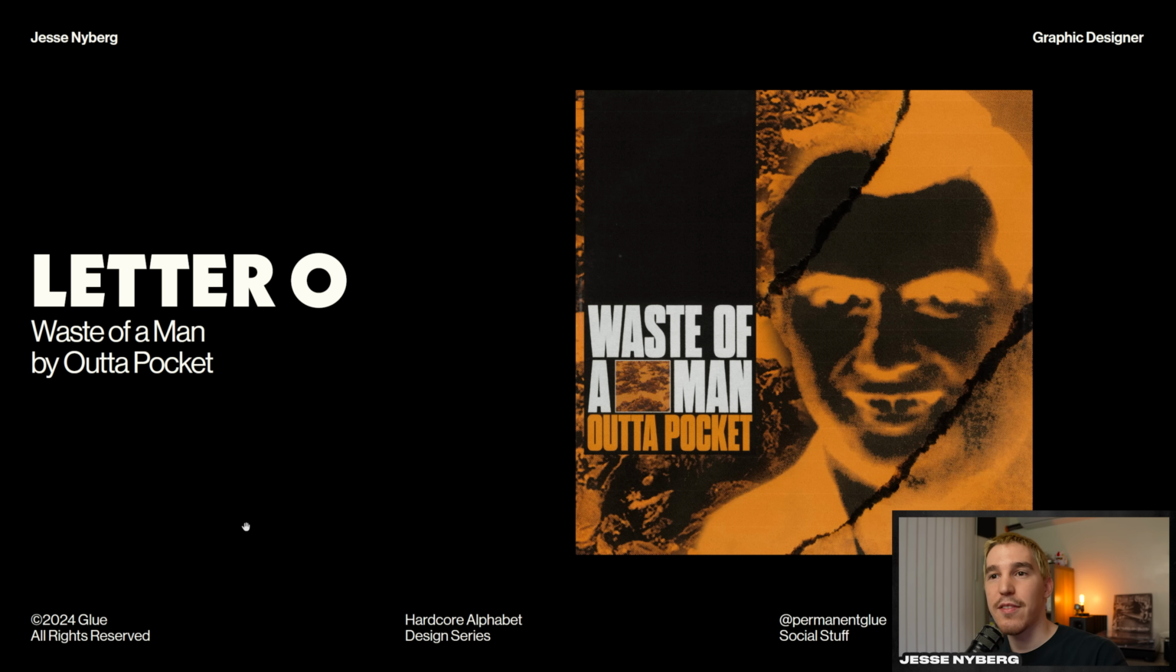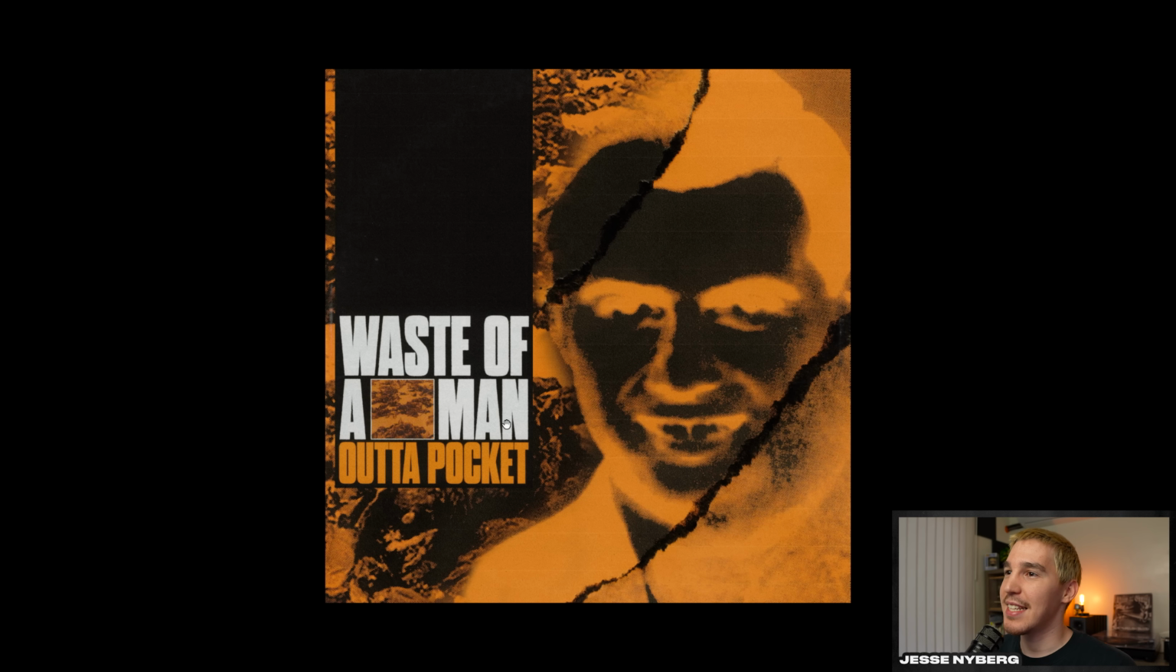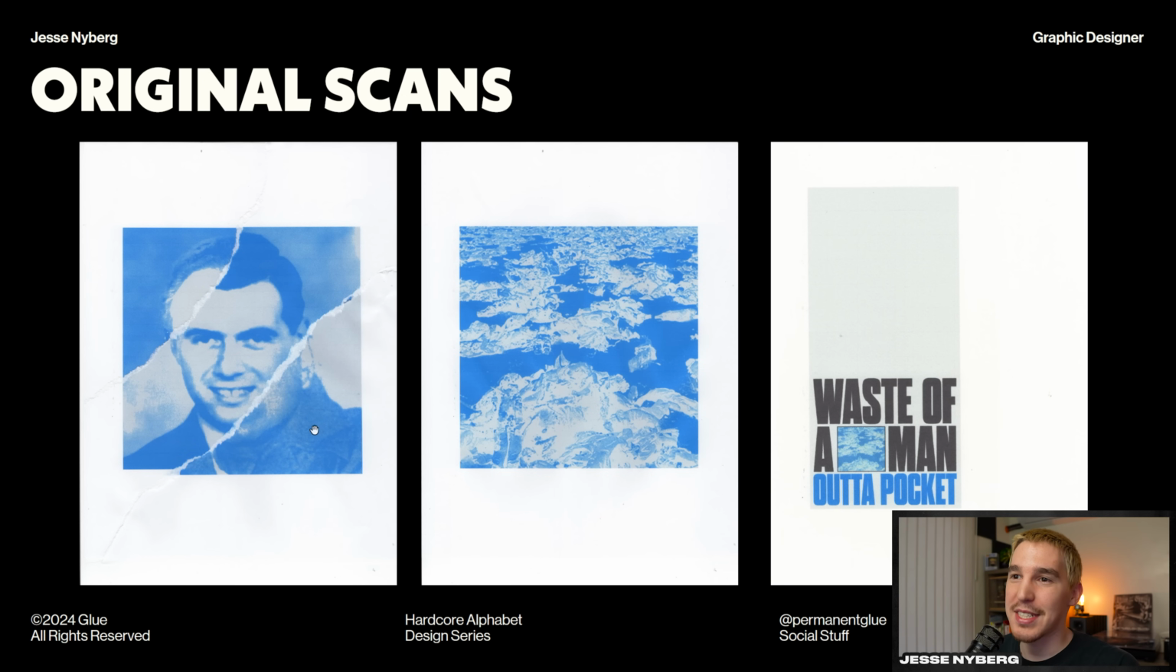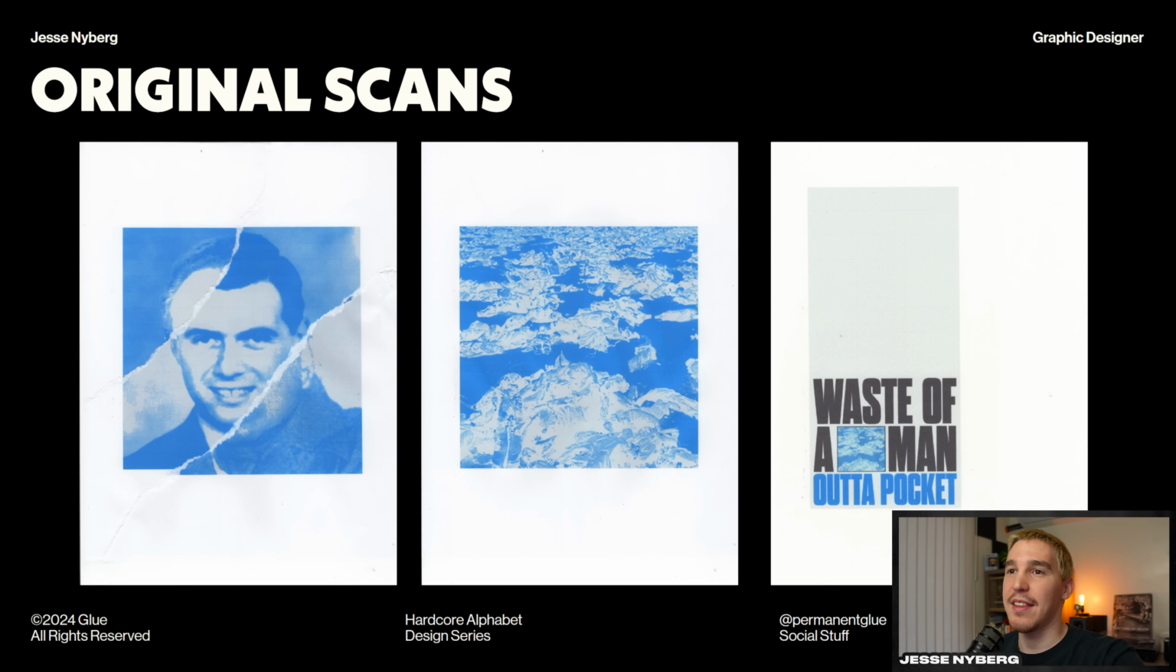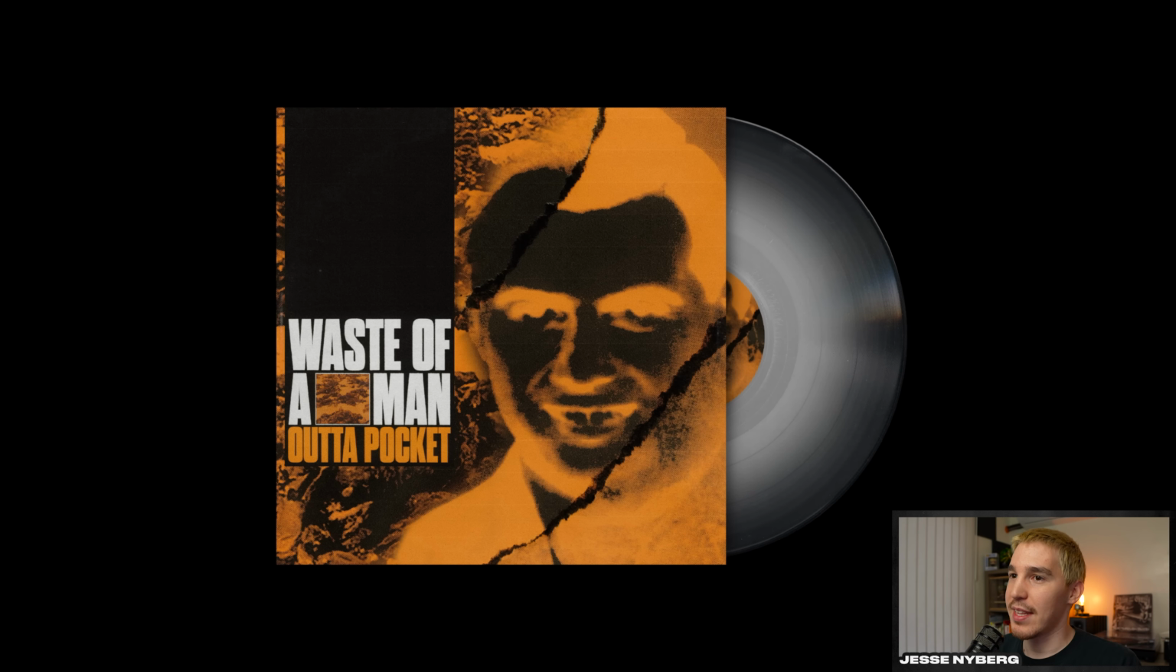Letter O, Waste of a Man by Out of Pocket. This one was a little bit different. I did this kind of ripped tear effect with these different images that are overlaid. Since it was Waste of a Man, I got three images of just really bad people. I used Henry Kissinger, Mengele, and I think Pol Pot, just some bad people in history, and overlaid it with imagery of people who have been murdered in the past, to really lean into this idea of a waste of a man. And I ripped the pages together and taped them like that to give it that cool torn effect.